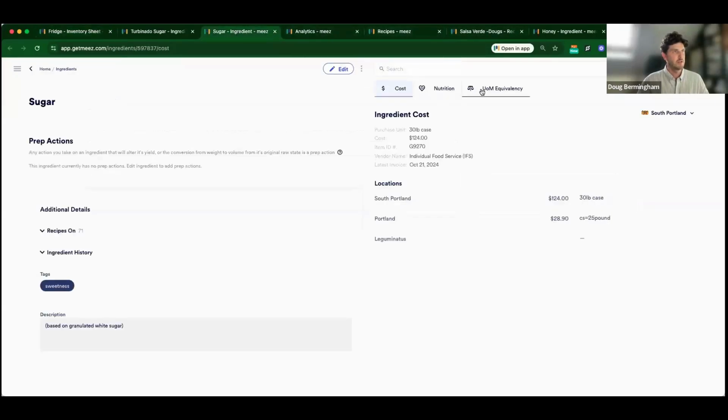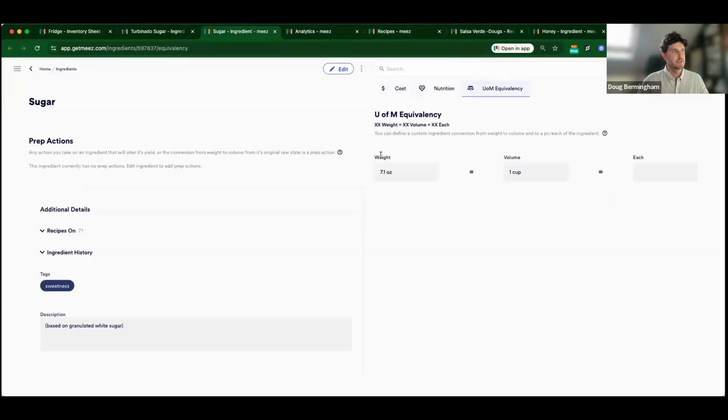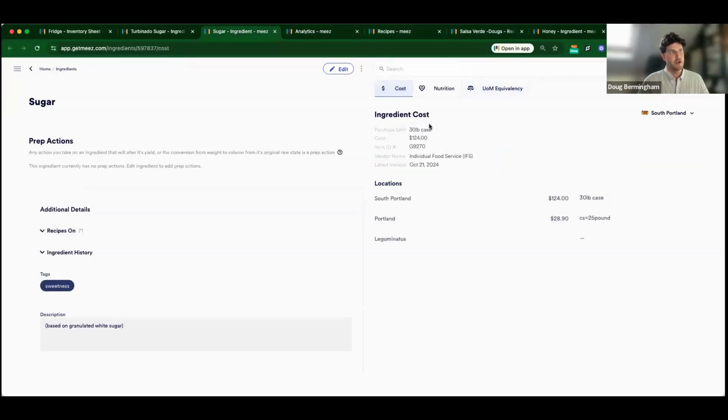If I go back to sugar and I click on this U of M equivalency, unit types are weight, volume, and each. And because my cost is in pounds, meaning the case is in pounds, I can switch between any type of weight I want. We know how many grams are in a pound. We know how many ounces are in a pound. We know how many pounds are in a 30-pound case. So you can switch all you want between those.